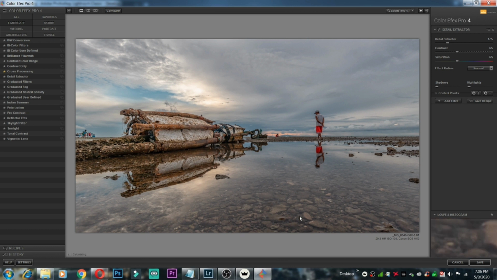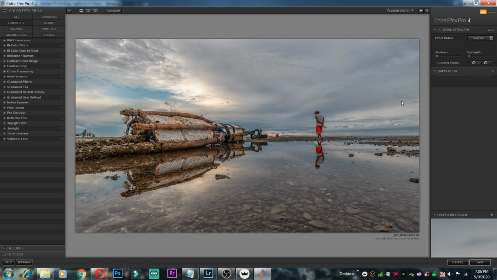So we are here now in the Color Efex Pro 4 plugin. As you can see, guys, the Detail Extractor filter that we used previously in our previous photo is there. The adjustments are there, the values are the same. For me, as I can see in the photo, I'm happy with the adjustments, so I don't need to adjust the values there. So for this one, I will just add in another filter that I normally use.